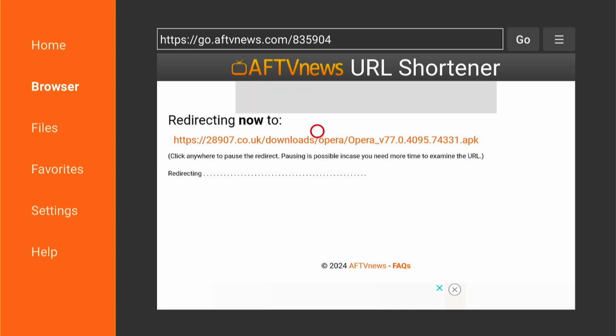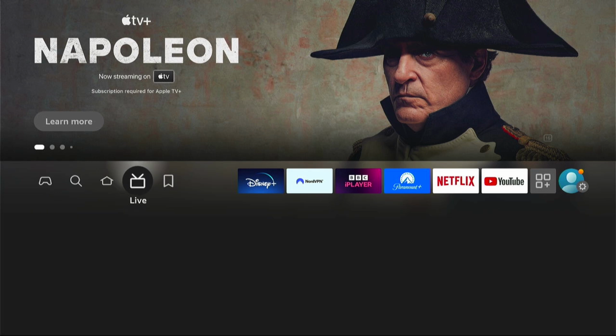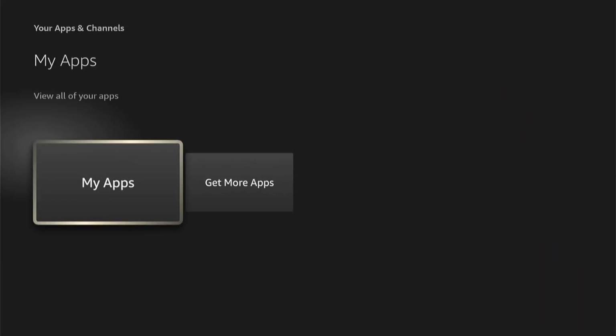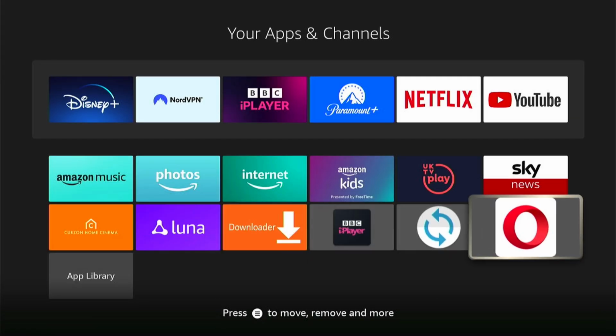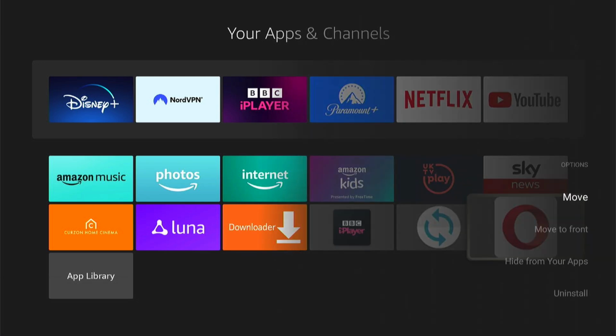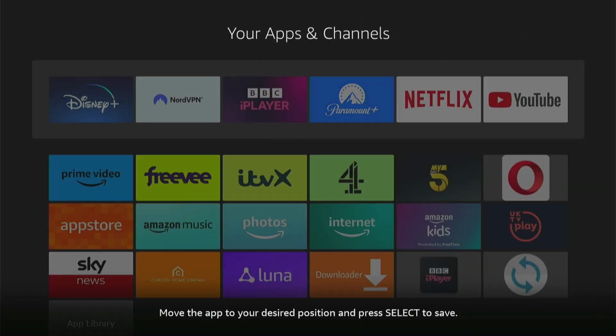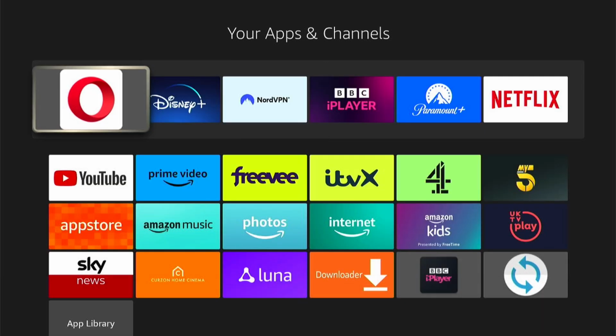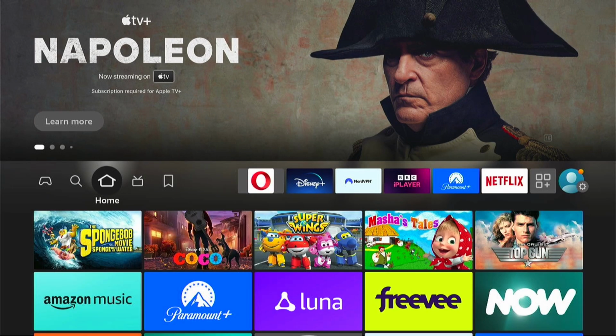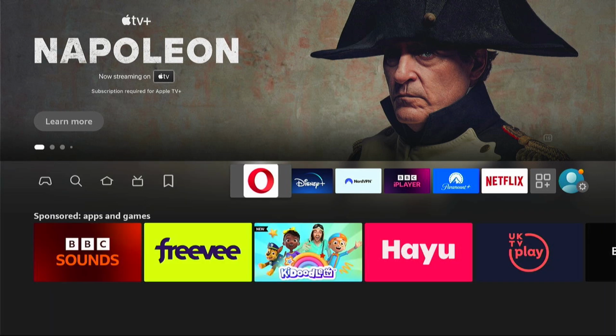So now let's add it to our favourites by pressing the home button on our FireStick remote and then coming down to My Apps. Now let's find the application that we've just installed. Then press the 3 little lines on our remote. Let's select move and let's move it to the favourite bar here at the very top. Let's put it in the first position. Press the select button to drop it.